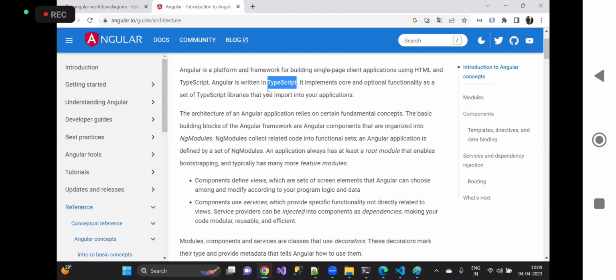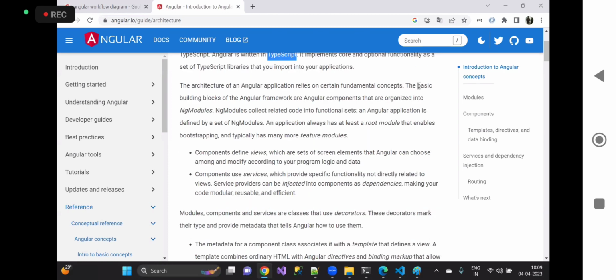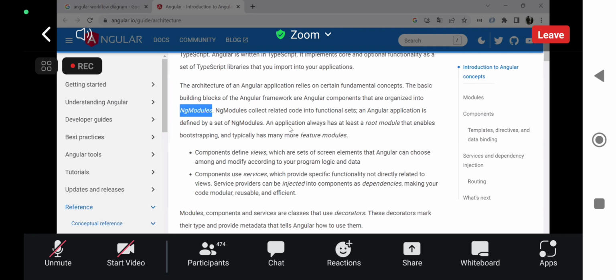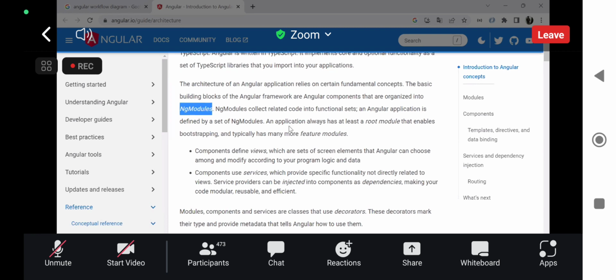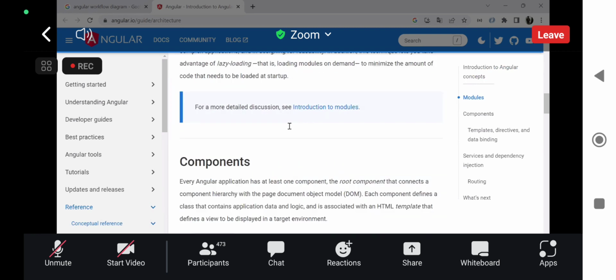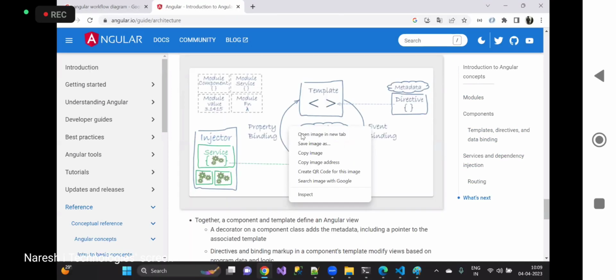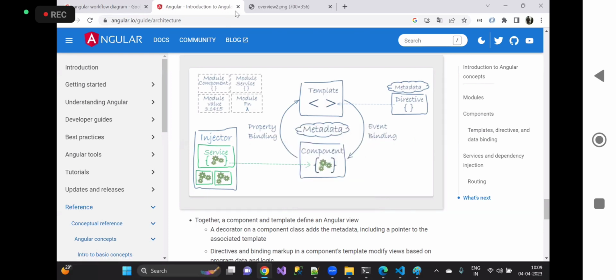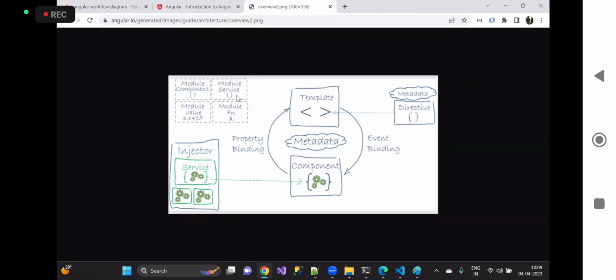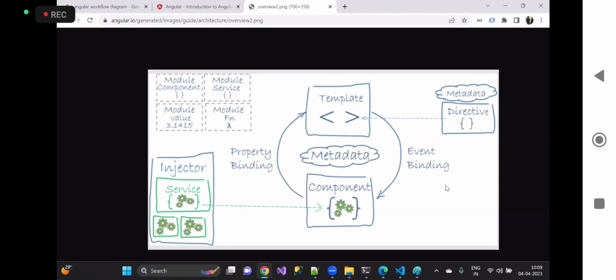And the architecture of an Angular application relies on certain fundamental concepts. The basic building blocks of the Angular framework are Angular components, and those components are organized into modules. So like that it is going to be. Angular is composed with the help of this diagram. This is the diagram, guys. If somebody asks you what we have in Angular, that's it. This is what we are having.